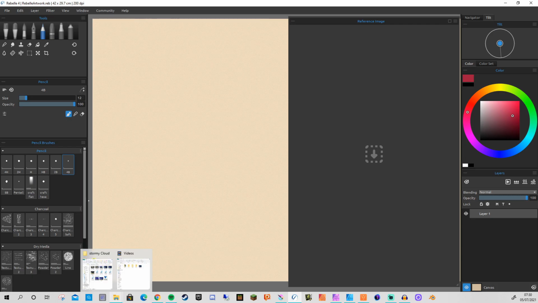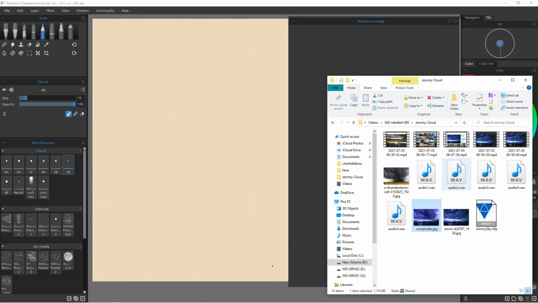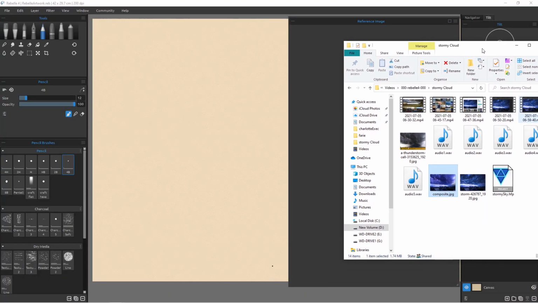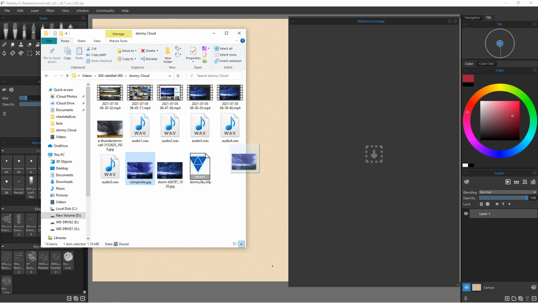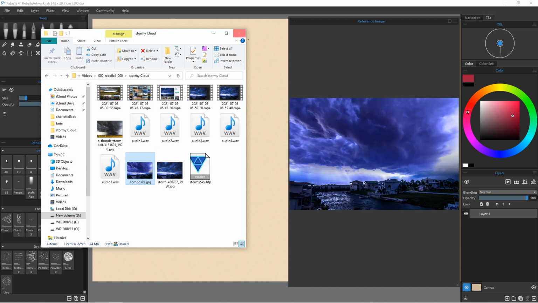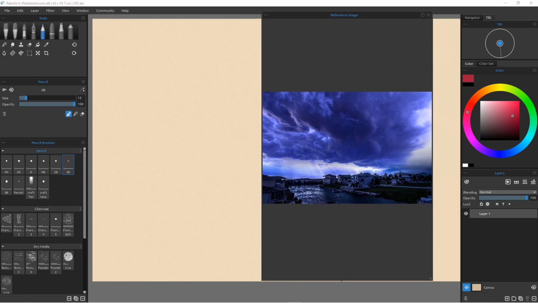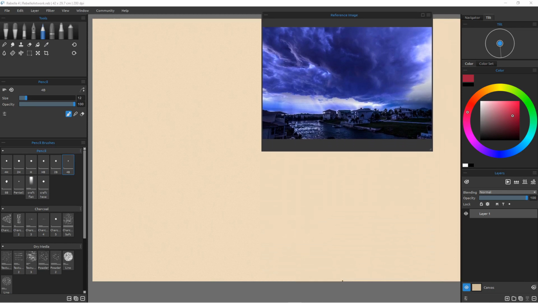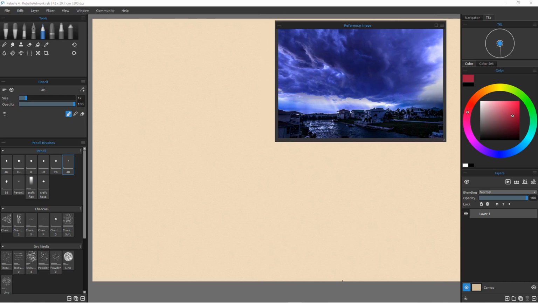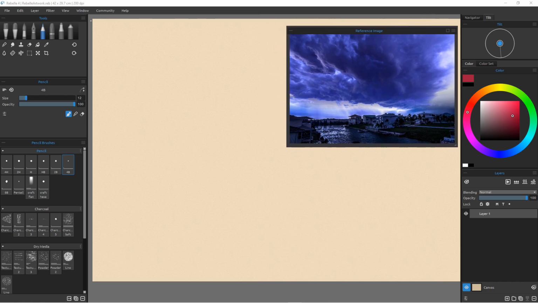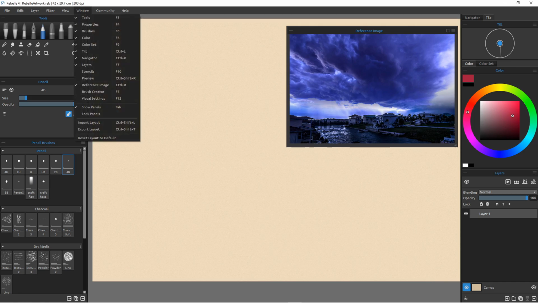I'm just going to click on Windows Explorer, open up the folder with the image in. Cloudy storm. Here it is. Look, my composite shot. Just drag that into the reference image. So I've now got my reference image ready to go. And if you haven't got the reference image window open, you go to Window and click on Reference Image or Control R, and that will toggle that on and off.